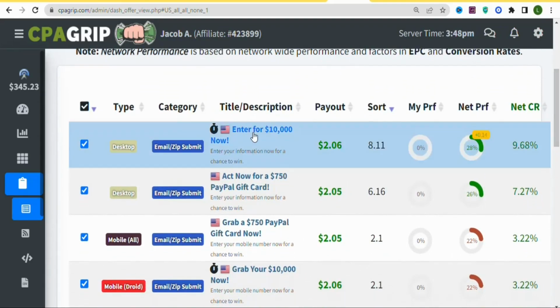You can see this offer right here. If you promote it to people in the United States, what they have to do is enter their email and zip code so that they can stand the chance of winning $10,000. And once they enter their details, you are going to be earning $2.06.